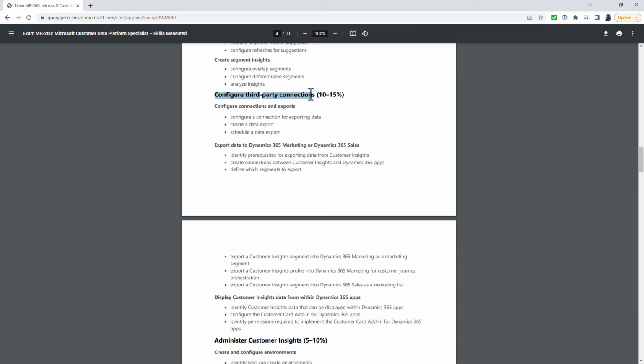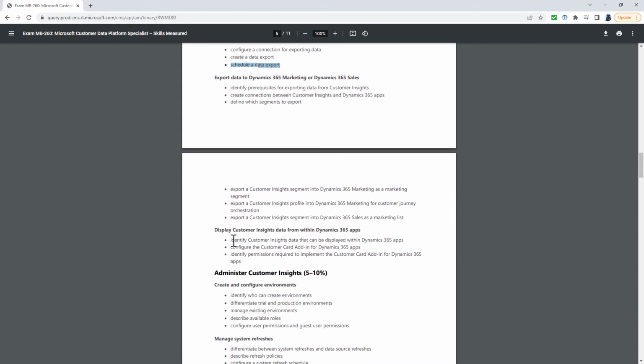But configure third-party connections, we do have some new sections in this section, as well as additional bullet points, which increases the weighting to 15 to 20%. So schedule a data export has been changed to configure on-demand and scheduled data exports. We've also got define types of exports and define the limitations of segment exports. And we've got a few additional sections like this section.